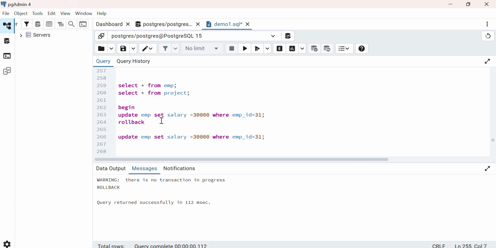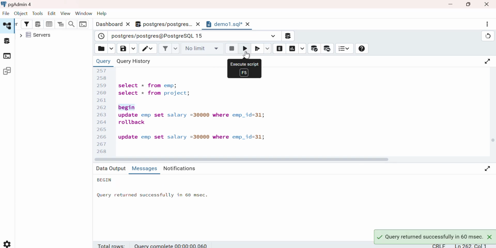Let us say now again I'll try to run this. Again it has to be under a transaction. So I have started a transaction, begin. I am trying to make the salary, it was already 30, so let us make it 40,000 now for employee ID 31. Let me make it 40,000.